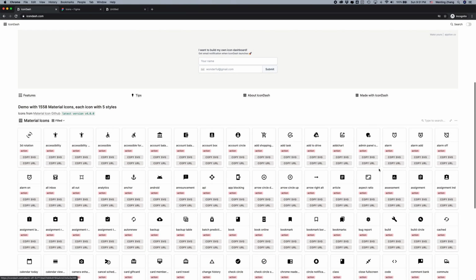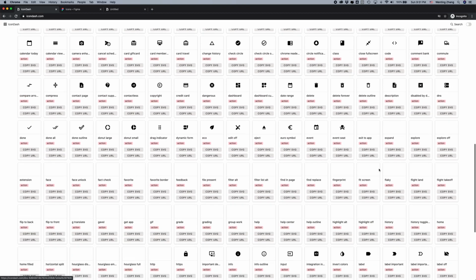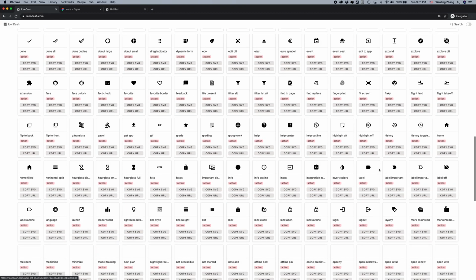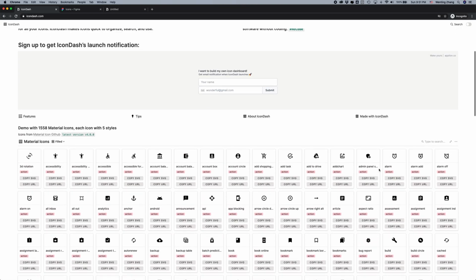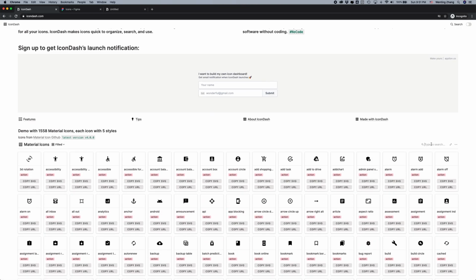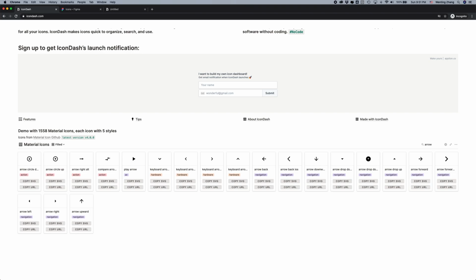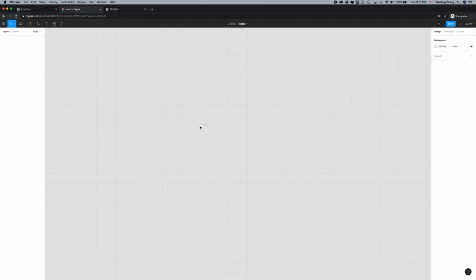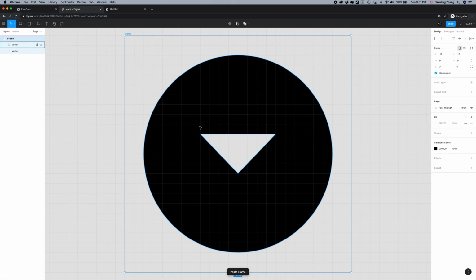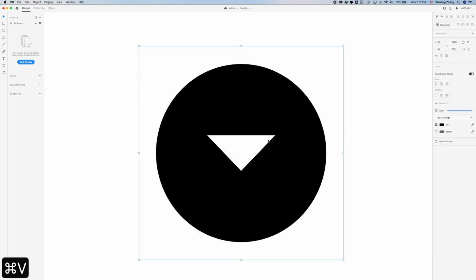IconDash is a DIY software kit for icon management, designed to help you create a single source of truth dashboard for all of your icons. Just type in some keywords, icons are instantaneously filtered at each of your keystrokes. With a single click of a button, the icon's SVG code is dashed into your clipboard. Go to your design app of choice and paste.